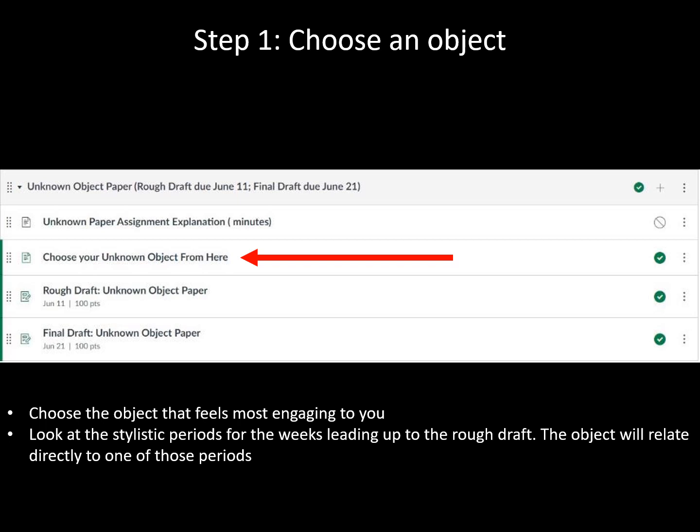Within the unknown object module, I have a page with a list of the objects that you can choose from. I recommend that you pick one that feels the most interesting or engaging for you because you're going to spend a lot of time looking at it. Also, all of these objects are selected from periods that we will have studied in the weeks leading up to the rough draft. So you might look at what those different stylistic periods are, and if there's one that you feel a greater affinity to, you might try and choose an object that would align with that period.